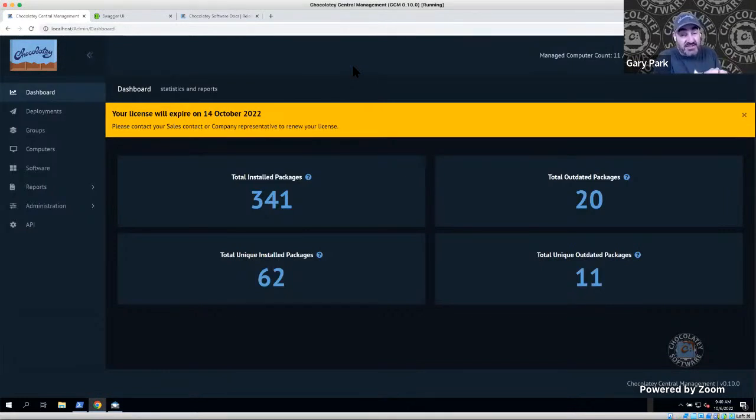The important thing there is that if the license does expire, then getting the new license onto all of your machines becomes harder because you can no longer do it through Chocolatey Central Management. But if you get that new license before the license expires, then you can create a deployment that sends it out to all of those machines before that license does expire.